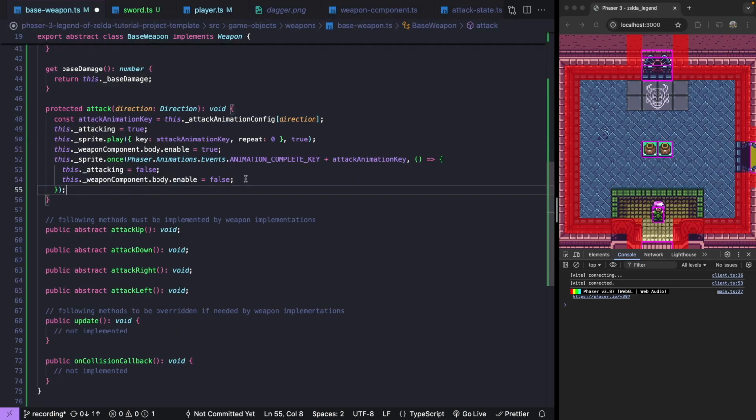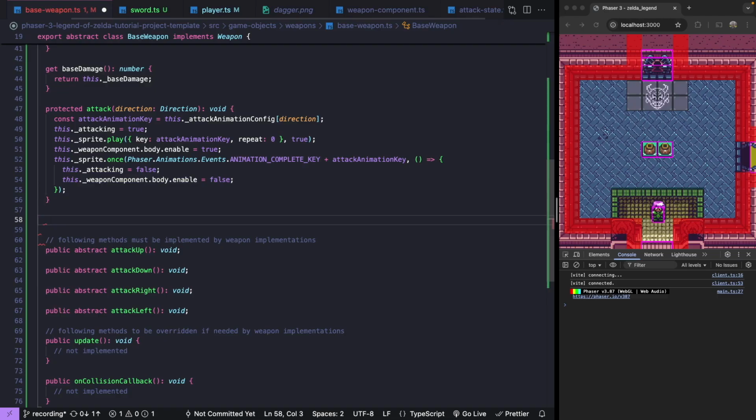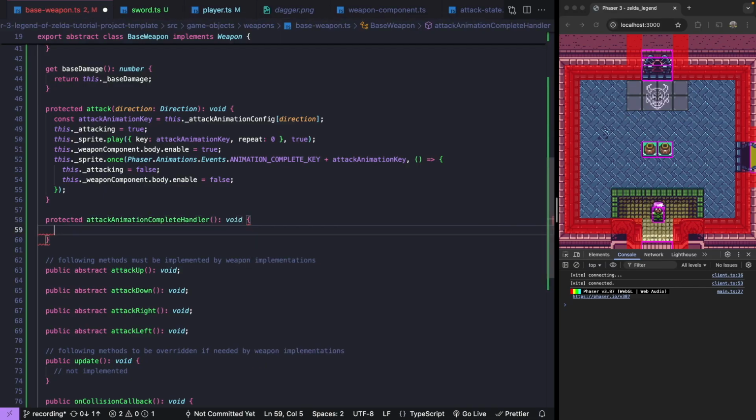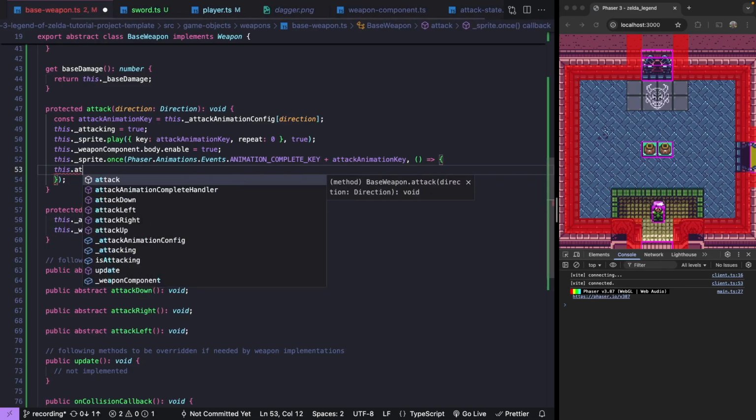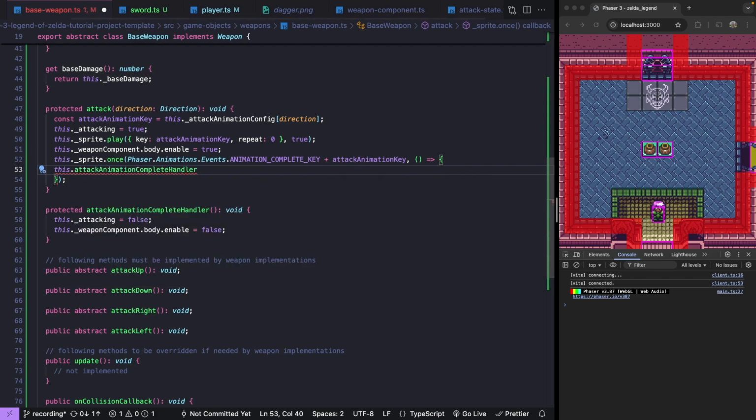But one thing we'll do is our callback here, we're going to move this logic to its own method, and then that way we'll be able to reuse that as well. So let's add in one more method. We'll do protected, and we'll do attack animation complete handler. For this method, we won't return anything. Let's grab these 2 lines of code, let's paste it, and now we'll call our new method. So we'll do this, and now we'll do our attack animation complete handler.